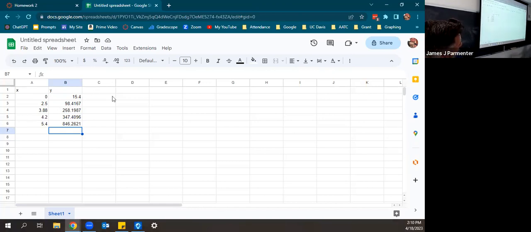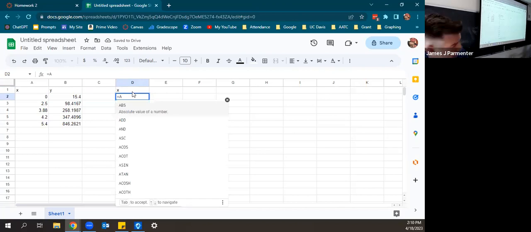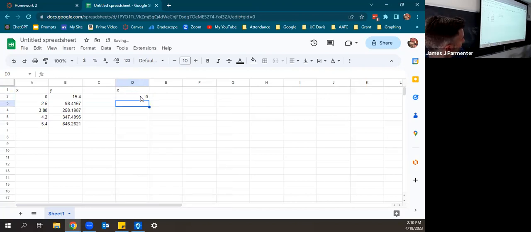So then we want to leave a column empty. Otherwise, things get totally screwed up if you have things next to other things. I don't know why, it doesn't work. So over here, we want to do X versus log of Y. We're going to call this X, and this is just going to be the same as the first column. So that's going to be A2. And then we're just going to drag that down.